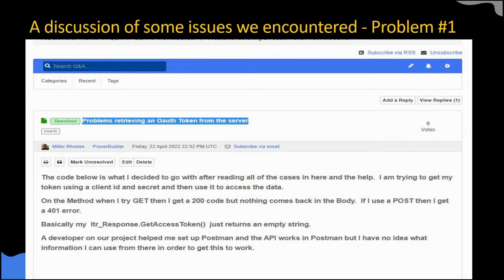And I said, I'm trying to get my token using a client ID and secret and then use it to access the data. On the method, when I try get, then I get a 200 code, but nothing comes back in the body. If I use a post, and I figured out I needed to use a post and not a get, which was some of the problem, then I get a 401 error. Basically, my LTR response get access token call just returns an empty string.